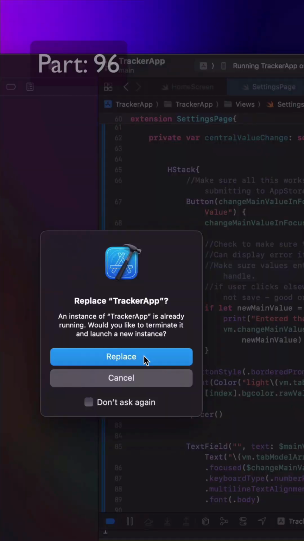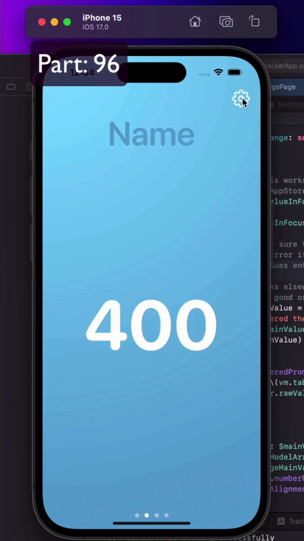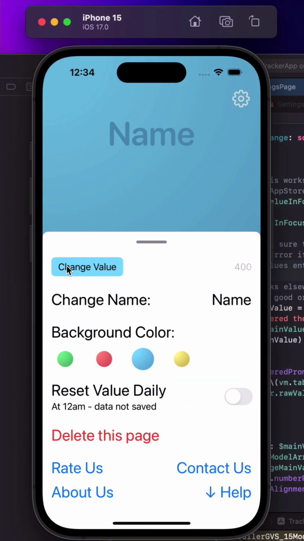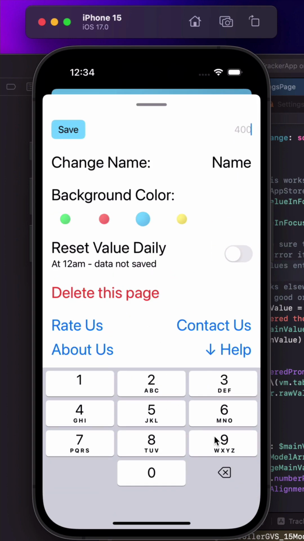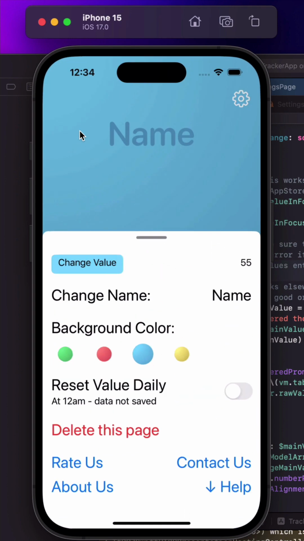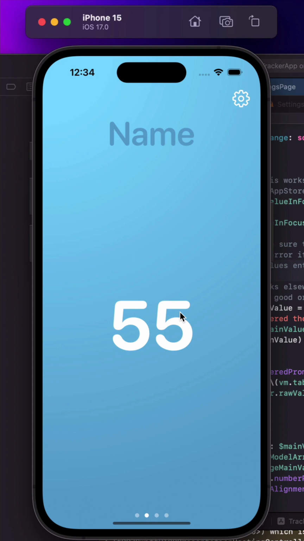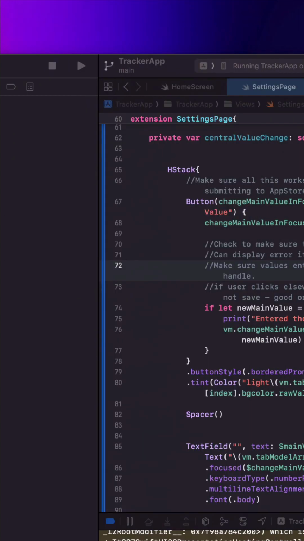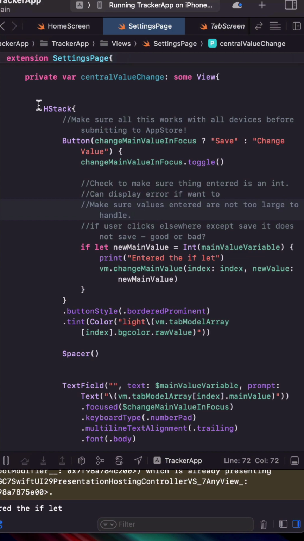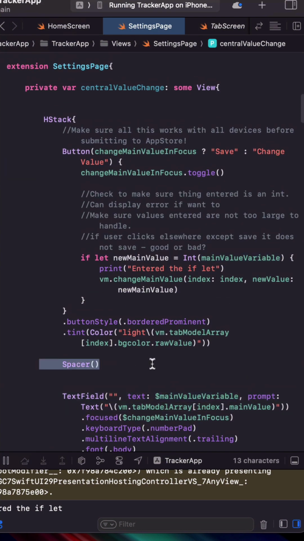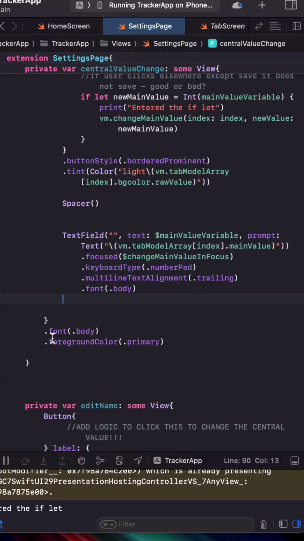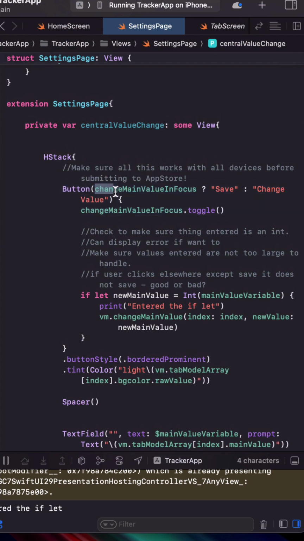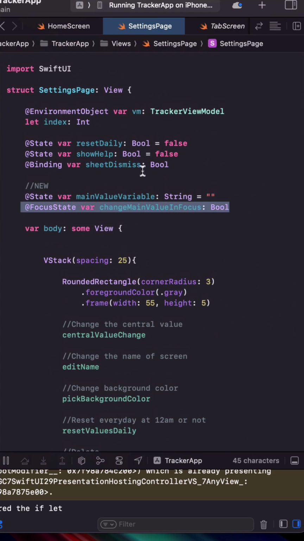Do you want this functionality in your SwiftUI app? So what I have here is a text field that takes in only a number input, and it uses the number keyboard, and it has a save button that allows the user to close out of the keyboard easily. And so what I have for this is an HStack, which contains a button that uses a ternary operator to show either save or change value. And so I'm doing two things in this button. The first one is that I'm toggling the focus state variable.